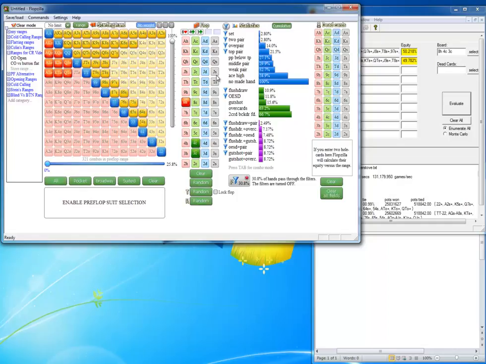So here, if we have a hard time check calling, how do we make it so that we're not just check folding all the time when we check?